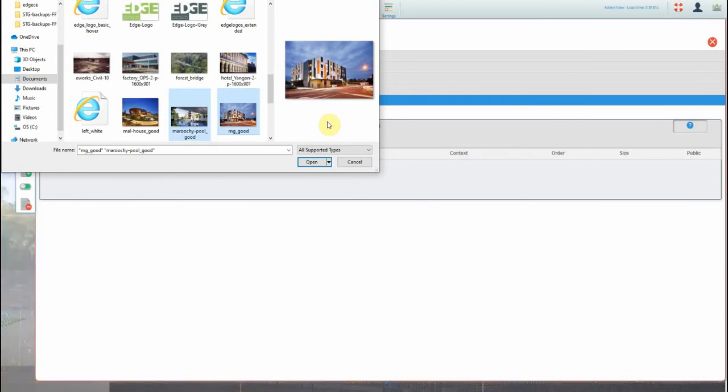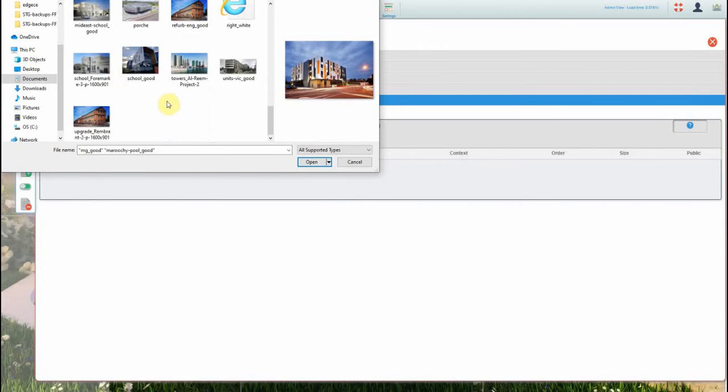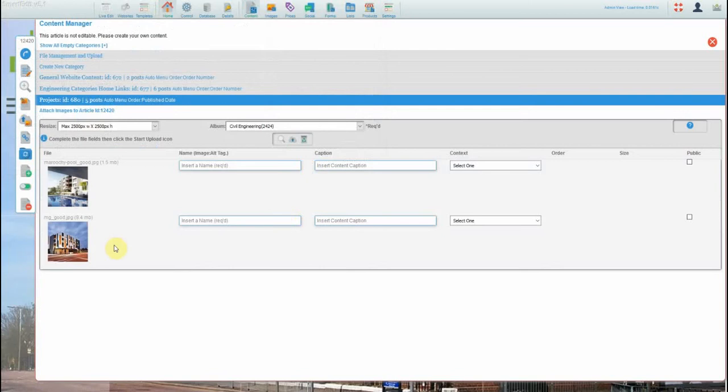By holding down the control key, you can select any number of images to actually go into this upload list. So after that, we just click on open. That's given us a little preview of the image, so we know what it's all about.